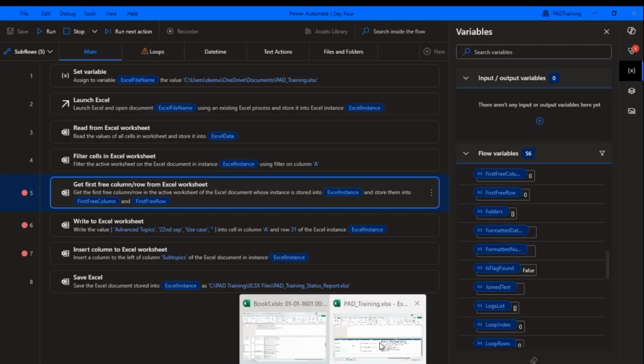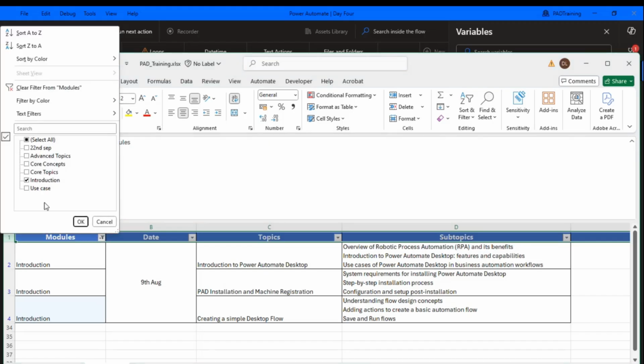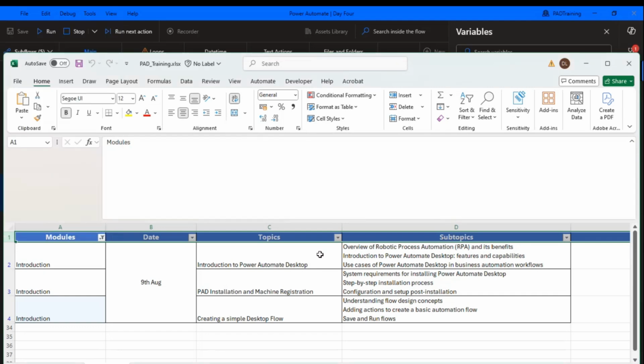So let's go to the Excel. You can see here now the filter got applied, and it is filtering only the modules equal to introduction. See here. Okay, so similarly you can apply the remaining filters also.